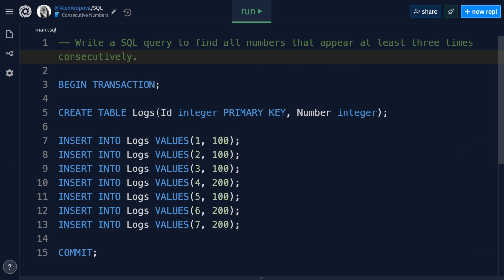Hello everyone, and welcome back to our SQL Interview Questions course. In this lecture, we are solving the consecutive numbers interview question. This question goes, write a SQL query to find all numbers that appear at least 3 times consecutively.